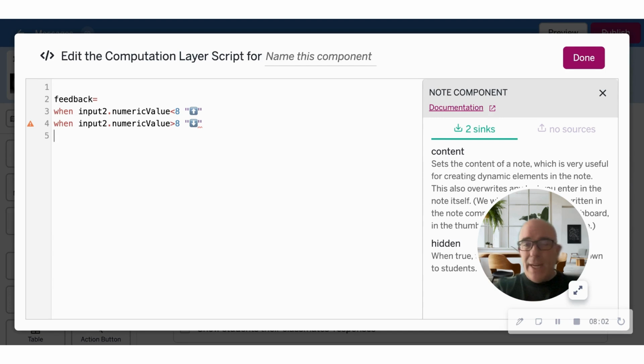And then we need a correct answer, right? When input 2 dot numeric value equals 8. You can do whatever you want to. I put the smiley face there. Again, using an emoji here. Let's get a smiley face here.